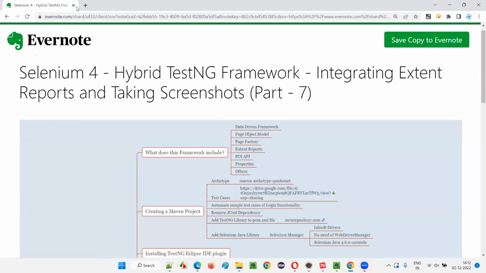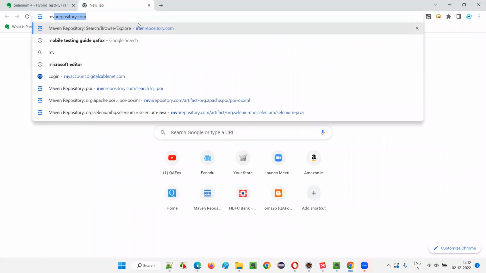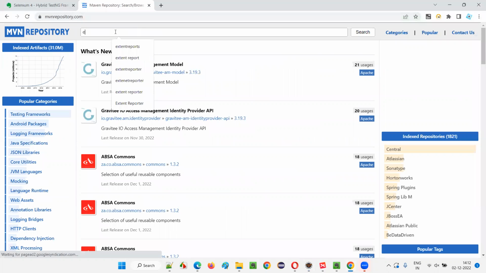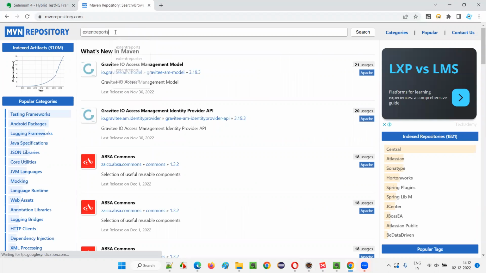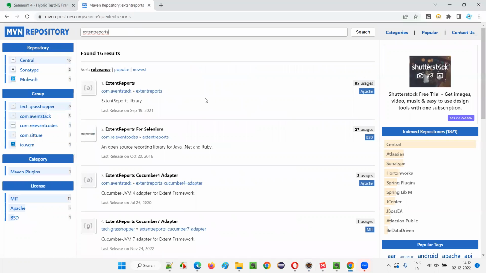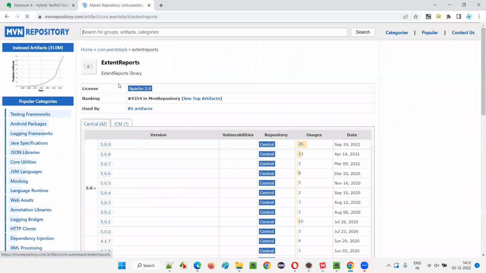So what you have to do, just open a new tab and go to the MVN repository and search for Extent Reports. Once you search, you'll get this ExtentReports from Aventstack. You'll also get relevantcodes Extent Reports, but this is an older one, guys. Go with the Aventstack one, which is the latest. Click on this Extent Reports.